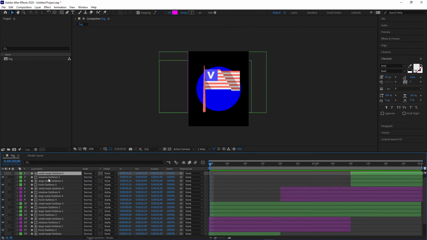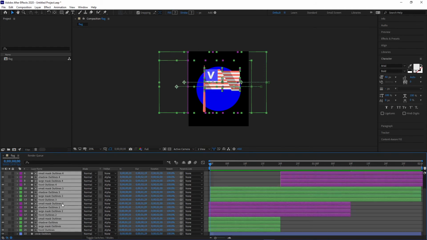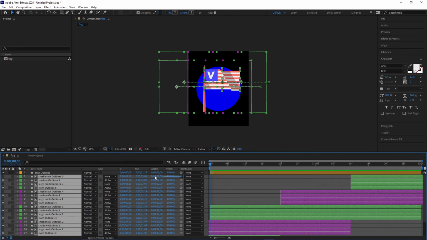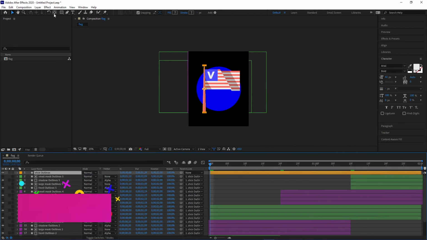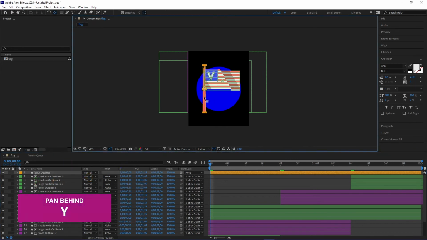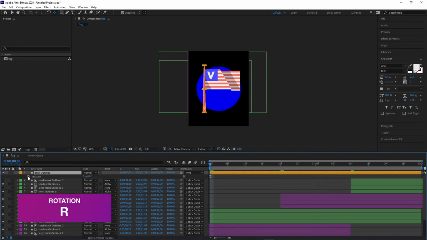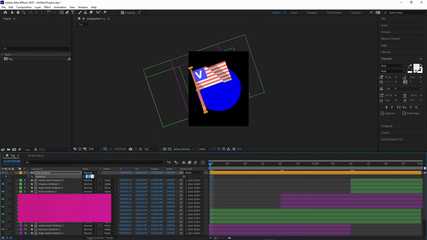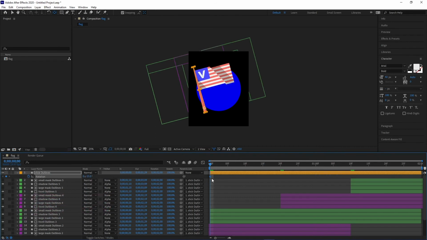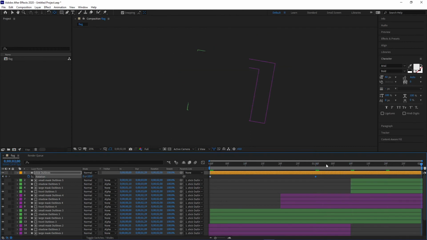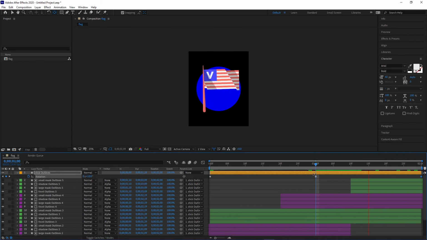We will select all the sections we created, and with the help of the link, we will connect them all to the stick shape. We will select the stick shape, and using the pen behind tool, we will lower the anchor point of the stick. Press R on the keyboard to change the rotation. At the beginning of the timeline, we will set the angle to 15 degrees, in the middle to 10 degrees, and at the end of the timeline again to 15. This is the animation created.